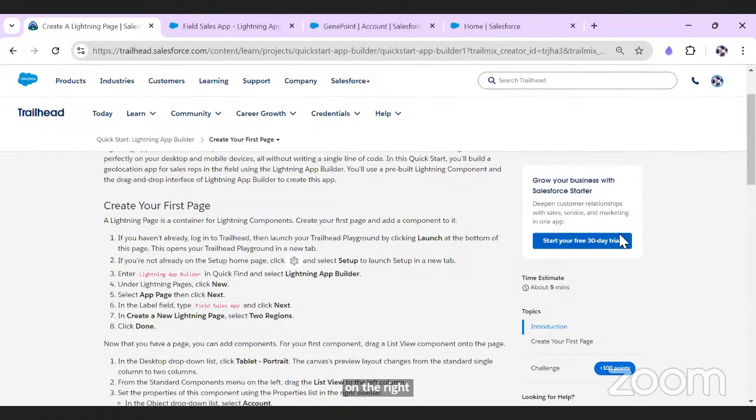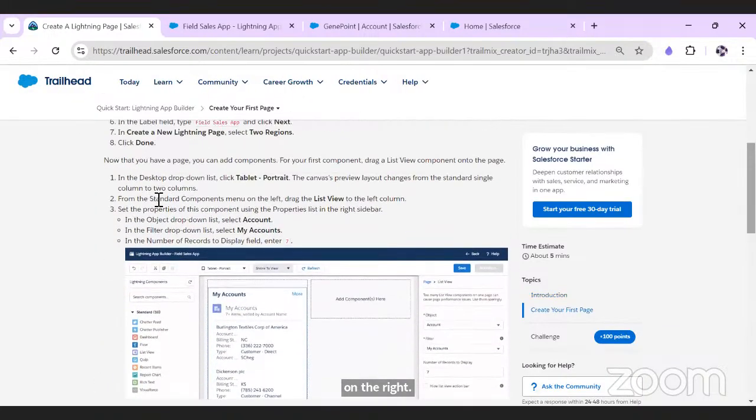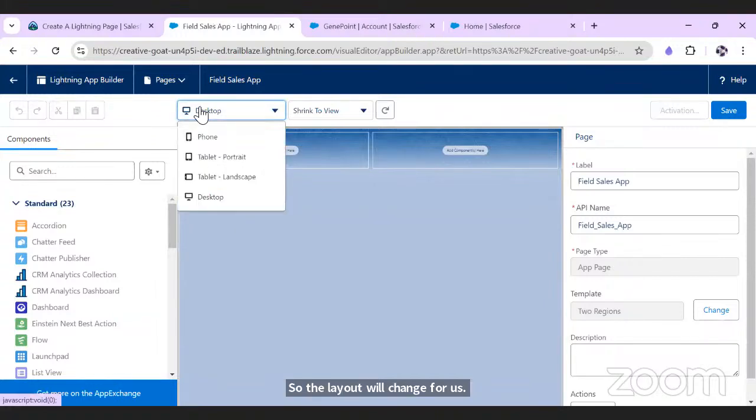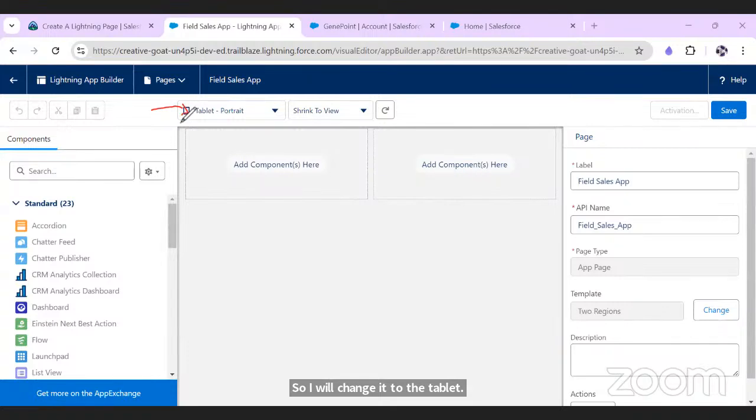Right now, what they are asking us to do, they're asking us to work on the tablet portrait. So the layout will change for us. Right now, I'm on the desktop, but I'm making this app for the tablet. So I will change it to the tablet. Here is the option to change your layout.